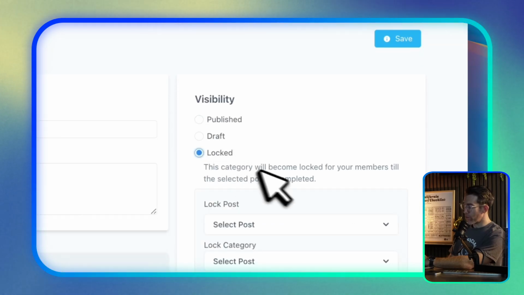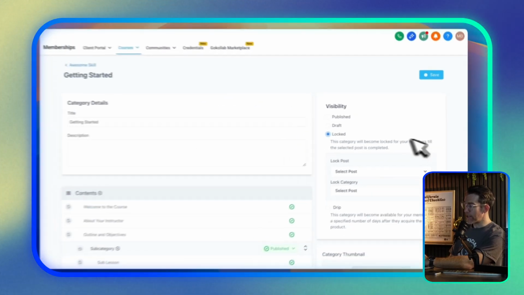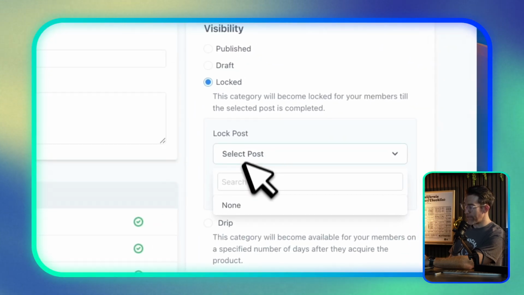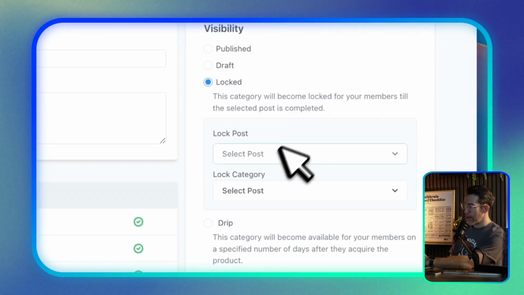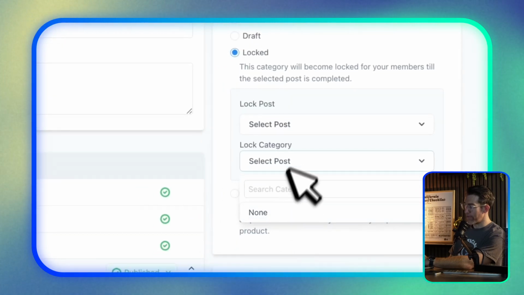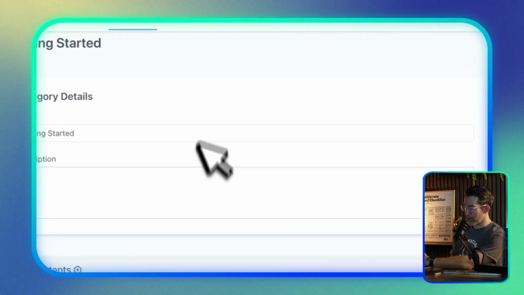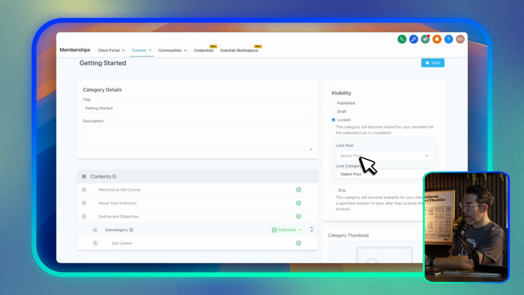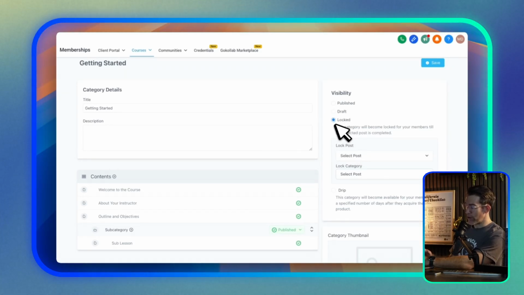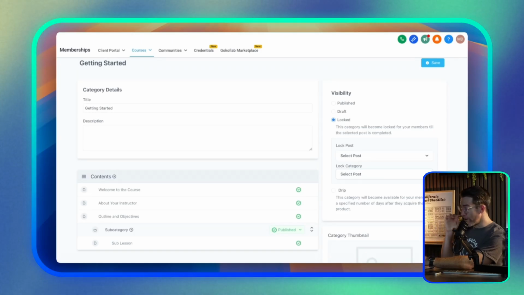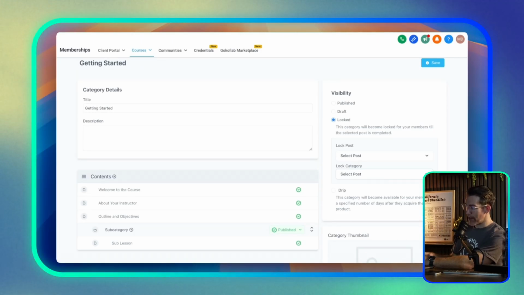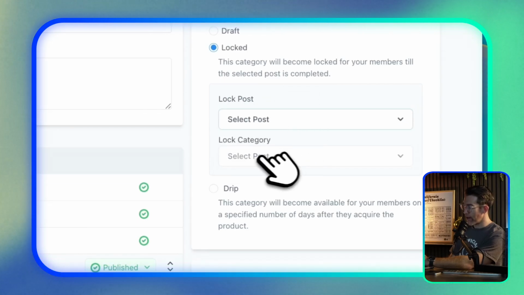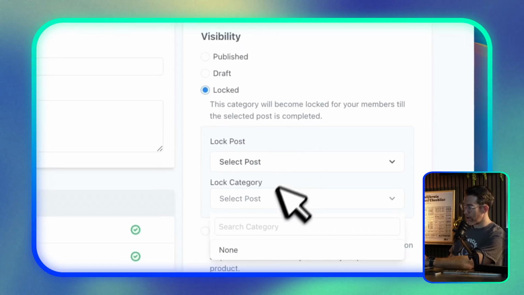Then there's locked, which means by default, they don't see it until certain things are accomplished. This could mean they have to mark a previous post as completed or mark a previous category as completed. In this position, because this is the first category, you can't really lock it because there's nothing prior to this. But if we look at some of the categories below this, you'll see any category above it is an option to have as the unlocking post or lesson and the unlocking category for it.